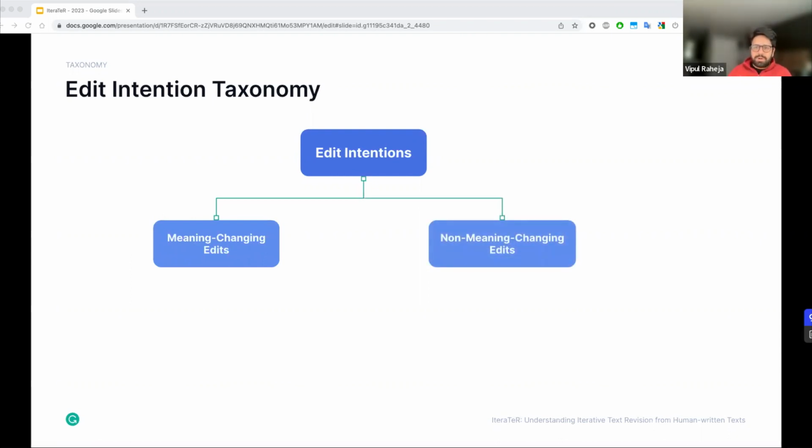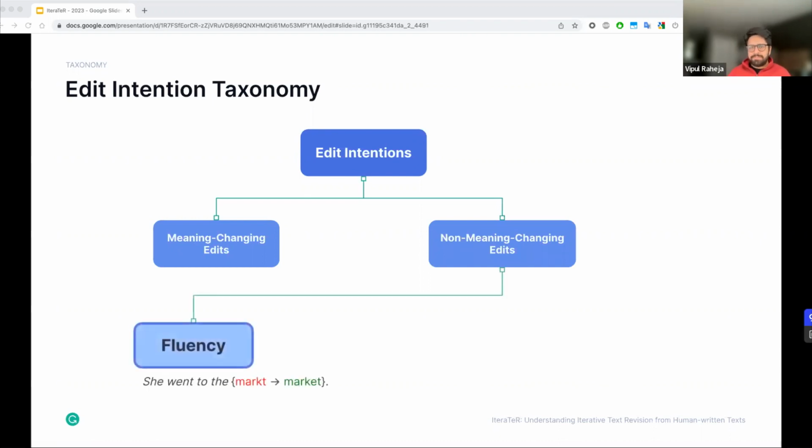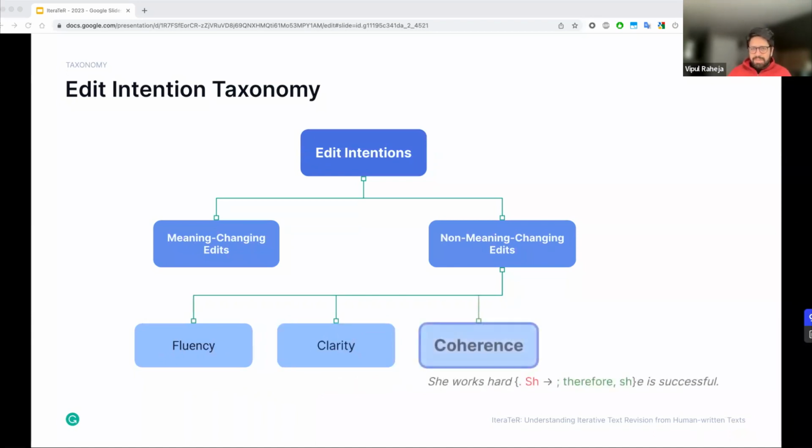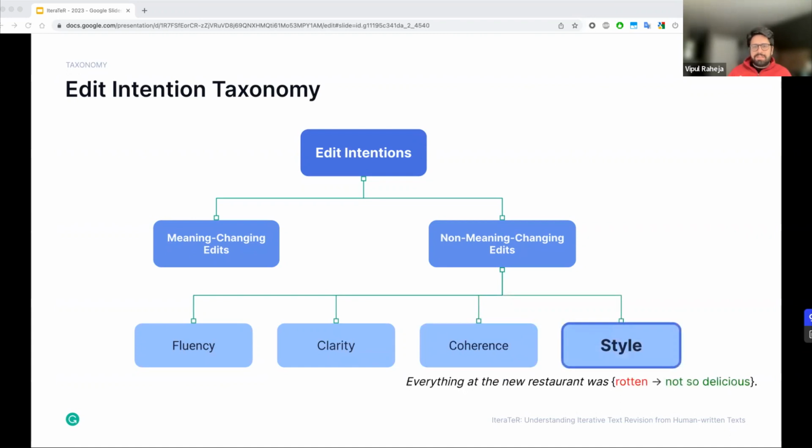And since our goal is to understand edit intentions that improve the quality of writing, we focus on the second category further. So we divide that into 4 subcategories: edits that fix grammatical errors in the text, edits that make the text more concise, more readable, more understandable, edits that make the text more cohesive, logically linked and consistent as a whole, and finally, edits that convey the writer's writing preferences, including their emotions, their tone, their voice, their cultural context, and so on.